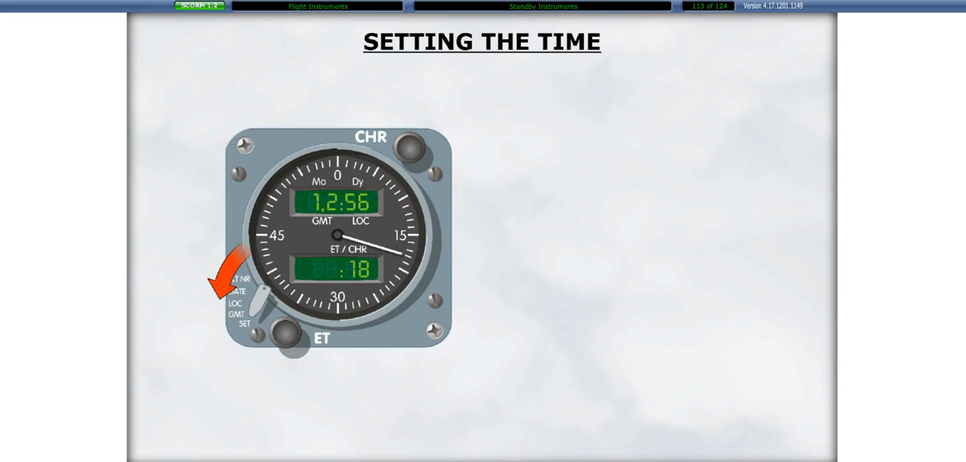Once a function has been selected, it flashes on and off to indicate that it can be changed. The value is incremented by pressing and holding the chronometer start button. The selected digit changes at a rate of 1 unit for every half second the button is depressed. The units can be incremented 1 unit at a time by pressing and releasing the chronometer start button.